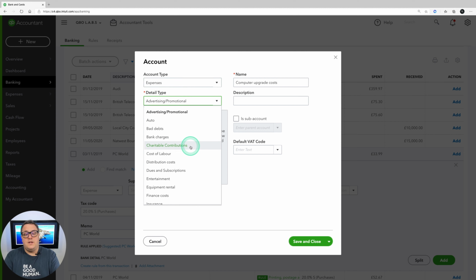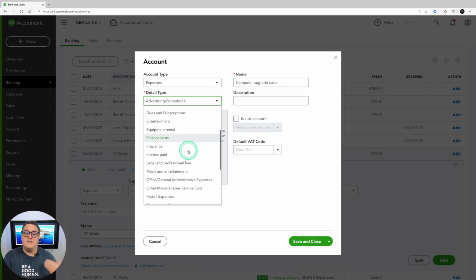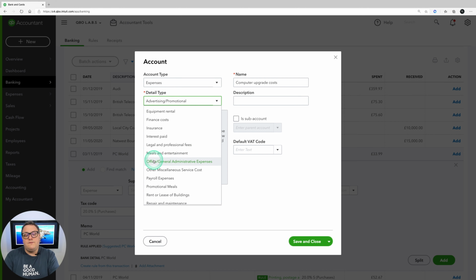But my detail type, I'm just going to shoehorn that into something that makes sense. So here I've got office general administration expenses. To be fair, I think that sounds about right to me. Another option I could look at is repair and maintenance. It doesn't matter which one of these I choose, as long as I'm choosing something that seems about right. So never get too hooked up on this detail type.